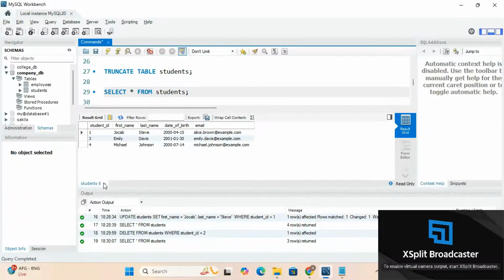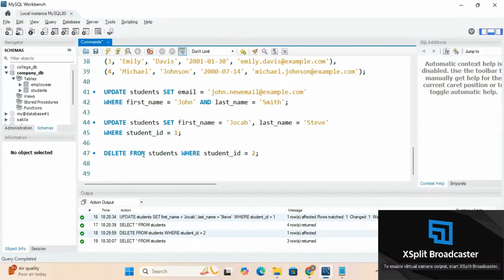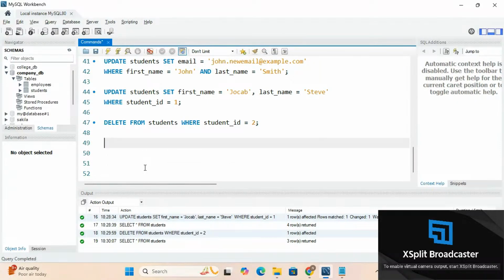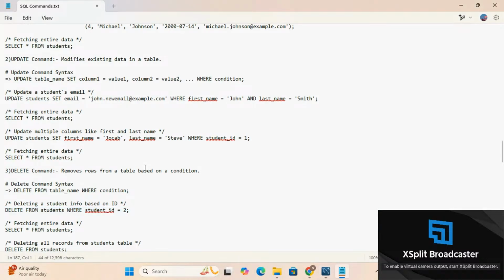Okay. So, you know, the delete command helps us to remove the data, I mean, the records upon the condition. Whatever condition we specify, using that specified condition, it deletes the records from the table.